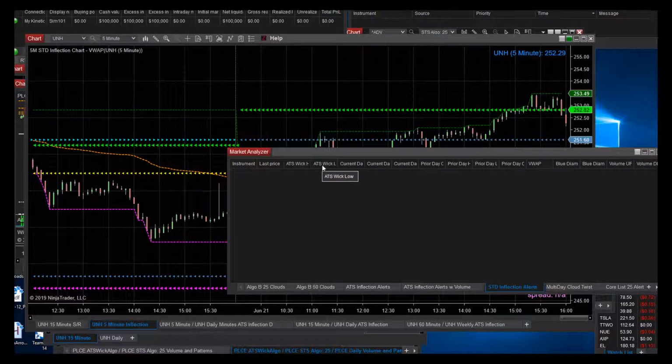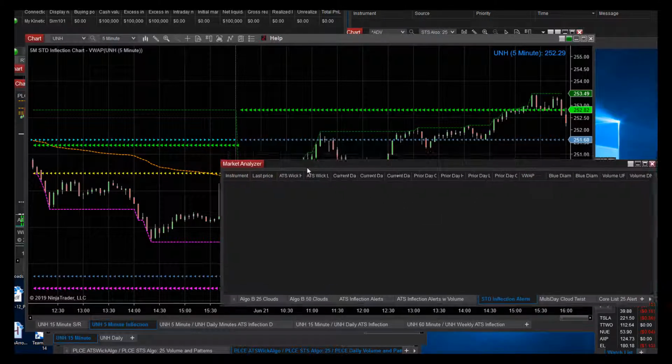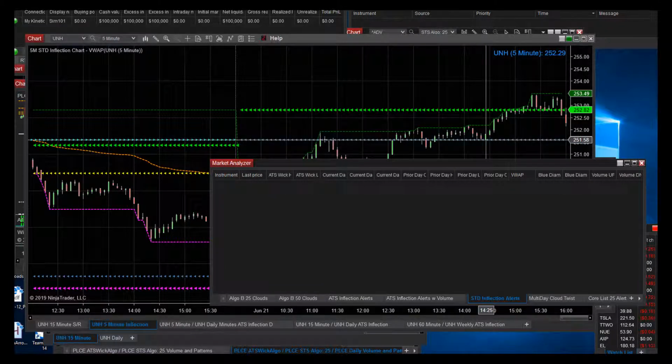Now, how to scan for this. It's labeled Standard Inflection Alerts. It's set for the price bouncing off of these levels. It does use our wick bar, but that has no bearing. The wick bar can be reversing just like your 5-minute bar is. If you're using 5-minute, 3-minute, this scan will still put you on that area, but it won't put you on until our wick bar is reversing.